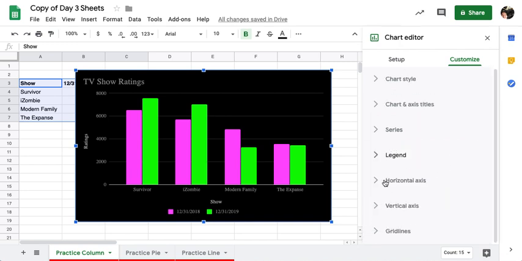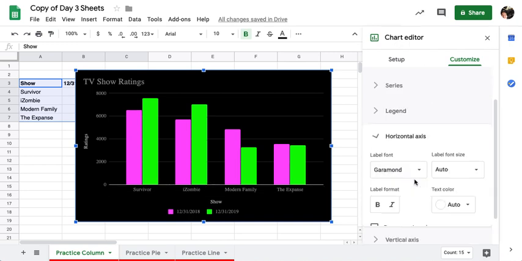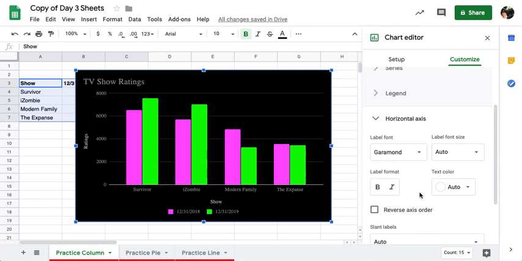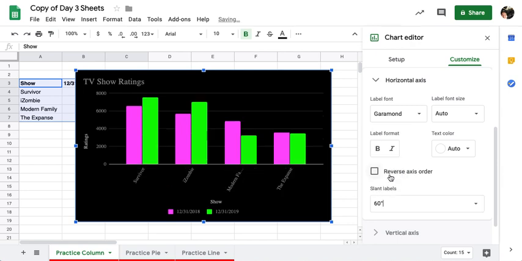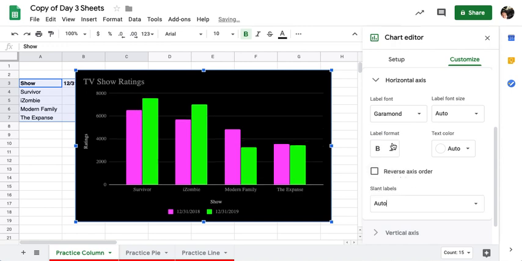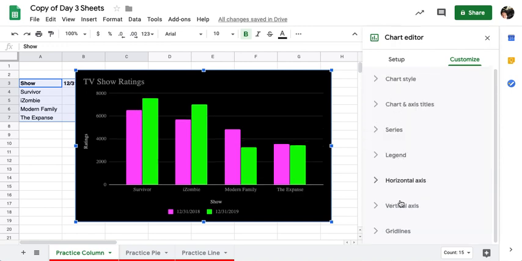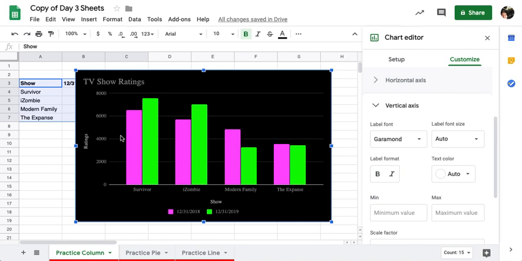Okay, the horizontal axes. So if we needed to slant our labels or anything like that, here's where we do that. Because we have 4 shows, they all show up fine. But if we had like 10 shows, there might not be enough room. So what we could do is we could slant them so they would look like this. But if it's set to auto, it'll just do that by itself. So that's all right. We have our vertical axes over here.